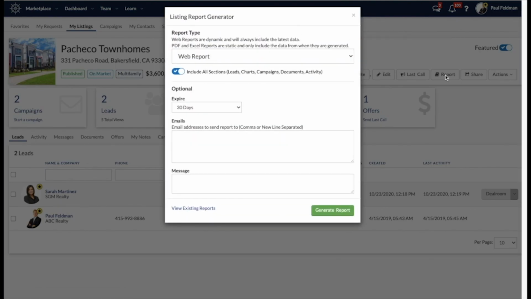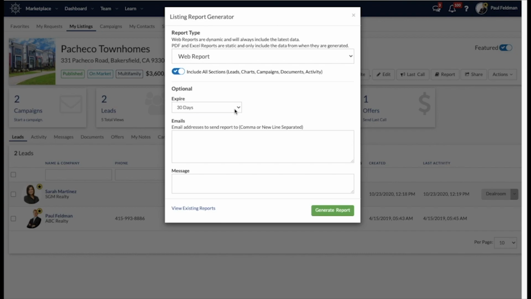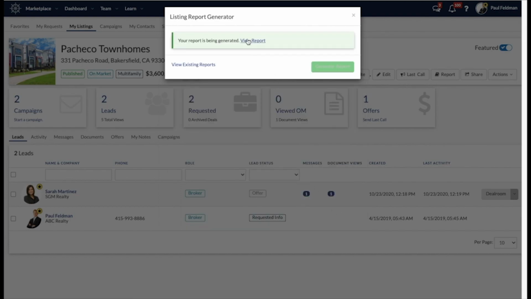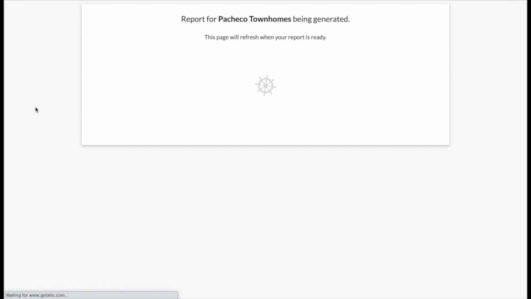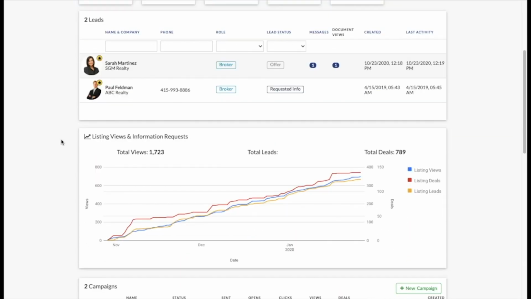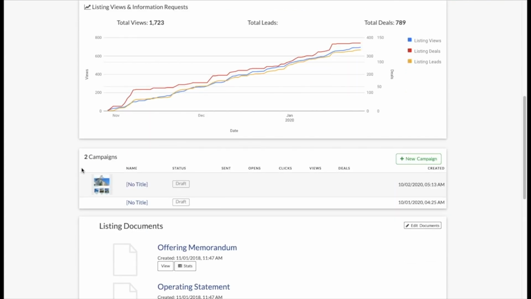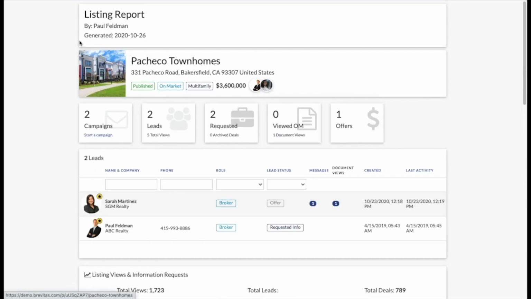Reports are part of our premium package, and it entails a real-time live report. So you can choose between that or an Excel report. You can choose what information is included in this live report, when it expires, and the recipients that you'd like to send this to, along with a message. Once you have all that filled out, you click Generate Report, and we're basically going to build a replica of your listing overview page that updates in real time. So this is great if you'd like to share this with your clients or your colleagues, as it is gaining traction on the Brevitas marketplace. You'll also see it reflected in the report.